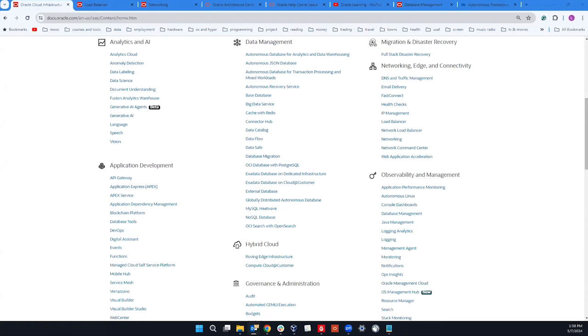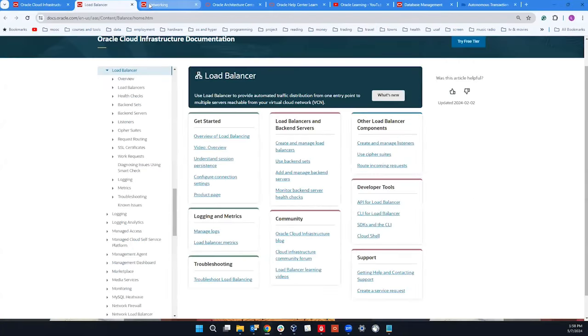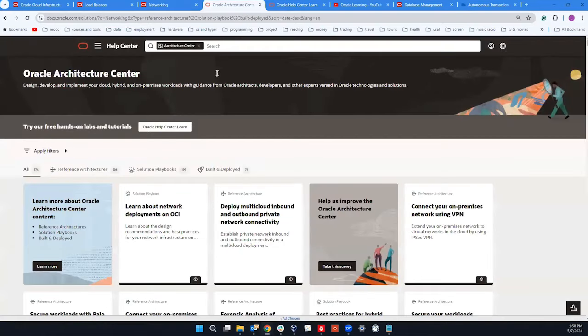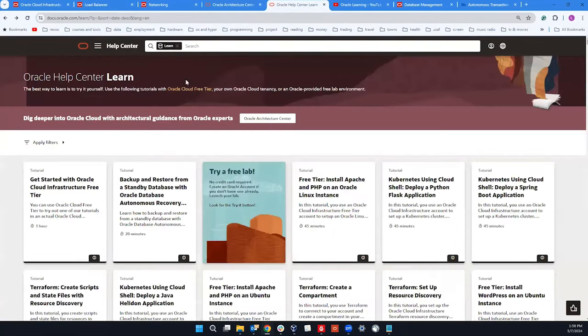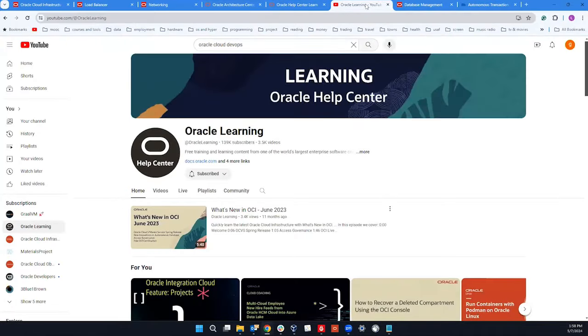The other thing I wanted to show you is that you have the different tools with respect to the architecture center. It's not just the documentation, but we also have this architecture center. And we also have the Live Labs as noted. And then on YouTube, there's a lot of different tools that are available as well. So all those are tools that you have access to and can work with.